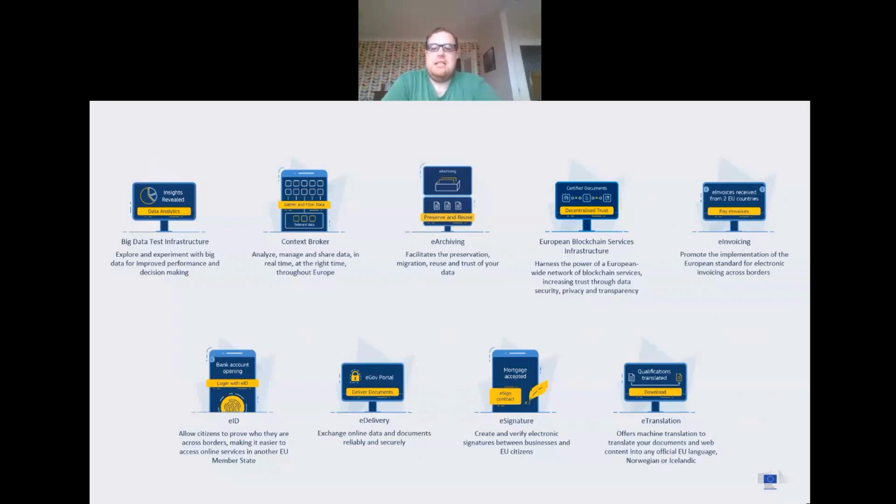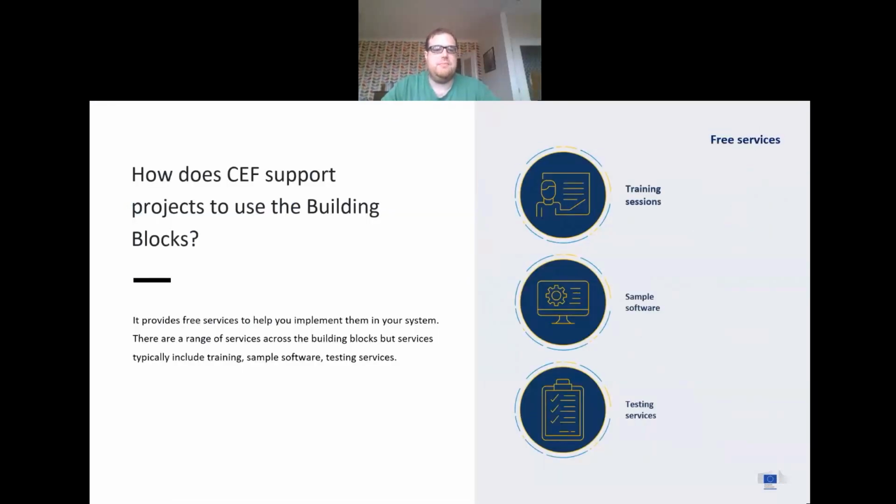And e-translation is a machine translation tool that can be built into cross-border services to make the content available in the EU's 24 official languages, plus Icelandic, plus Norwegian, as well as a number of non-EU languages, including Turkish, Japanese, and Mandarin, with more to come. And it's also open to public officials and SMEs.